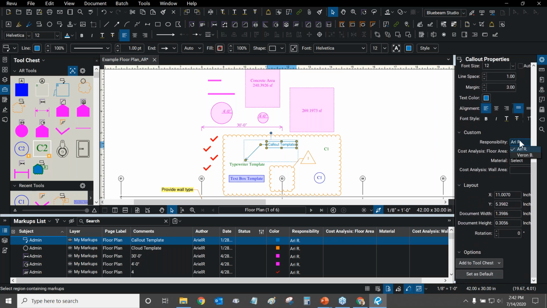Because the subject for this callout template is set to admin, if I scroll down and go to responsibility, I can now choose between myself and Baron. I don't have to worry about the other 3 people that are set to a different subject, because they're not set to admin, they're users.